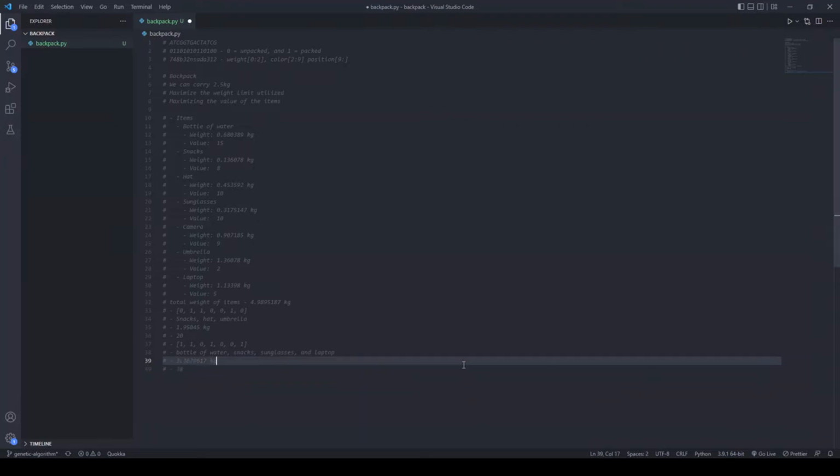So as you can see, our gene, which is a series of zeros and ones, or a chromosome, or however you want to call it, has the same length as the number of items that we have here. So we have 7 items. We have 7 zeros and ones in our list here. Again, 0 means that it hasn't been packed. 1 means that it has been packed.